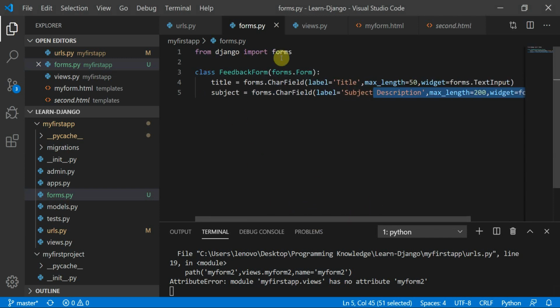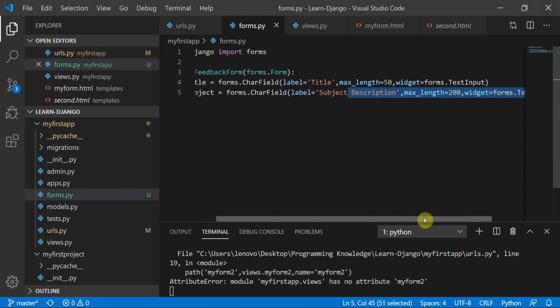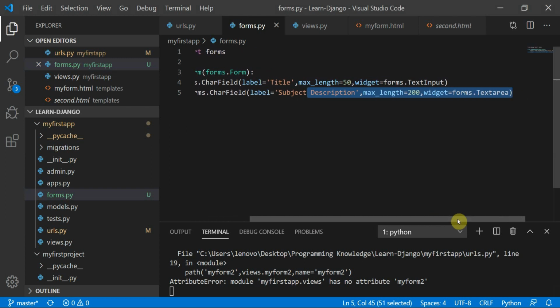What you need to do: from django import forms, class FeedbackForm(forms.Form), then title and subject description, both of them having a label, max length, and the widget being the text input and the text area respectively.